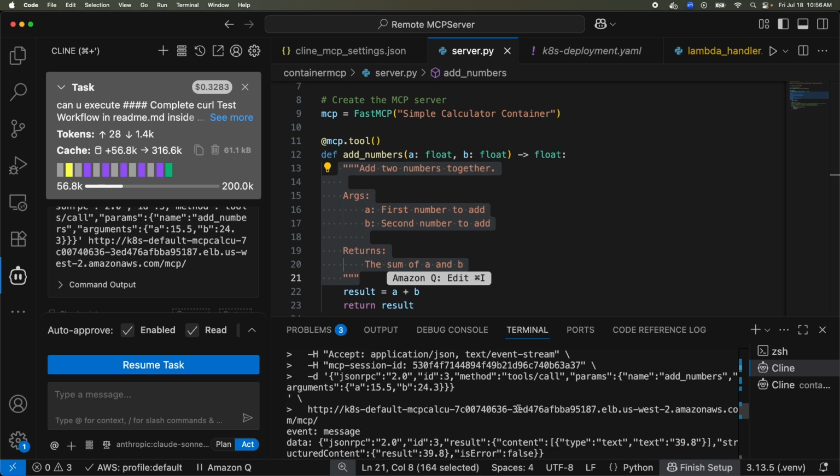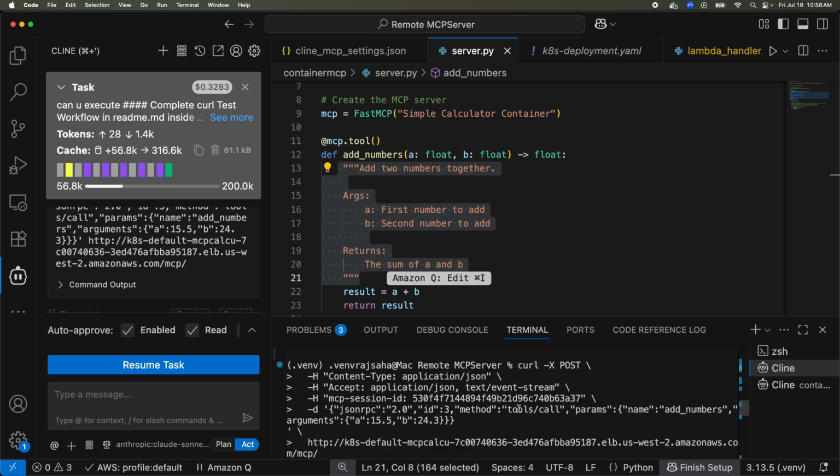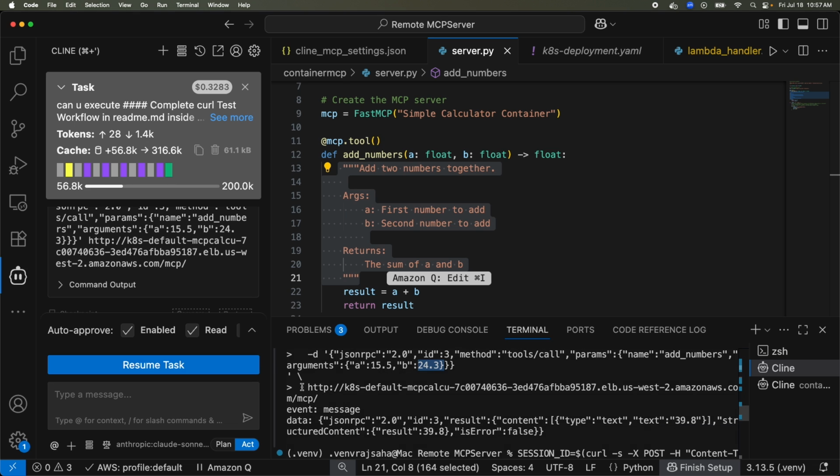So if I scroll down, I should be doing a tools/call. Where do you go? Here we go, tools/call using the same session ID. I'm saying, hey, call the tool which has the name add_numbers. Arguments, I need to pass two, right? a is 15.5, b is 24.3, right? And then I'm using the same load balancer. And also see /mcp. See, it implemented /mcp, that's FastMCP as well. Okay, and now I get the message back, ID 3, result, content, text, 39.8. Excellent. All right, so our MCP server is in business.